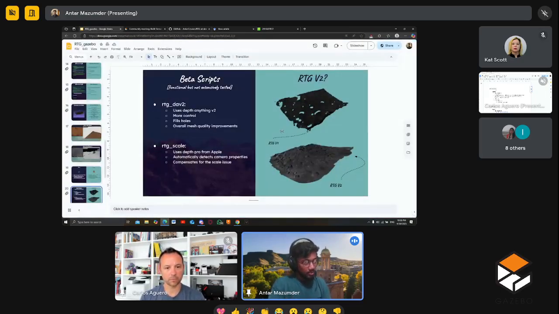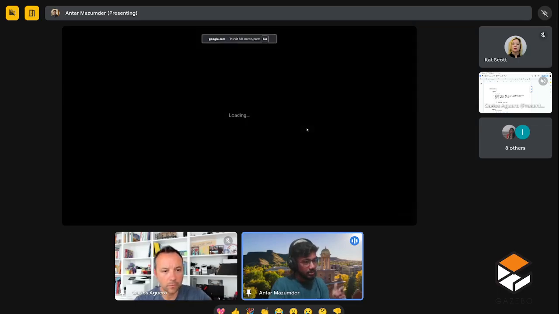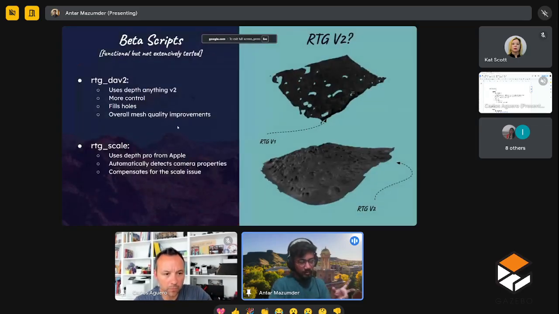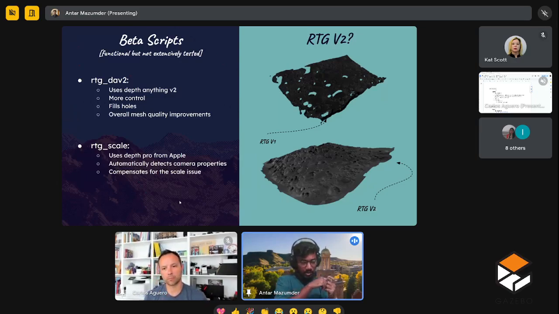So anyway, moving into the main part again. This was generated using RTG v2, by the way, and as you can see, it has noticeable improvements, especially with filling the holes. And for RTG scale, since it can actually detect the camera intrinsic parameters, that is the focal X and focal Y and other parameters, we have to do less post processing, if that makes sense.